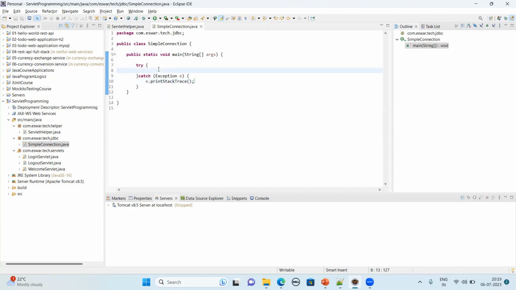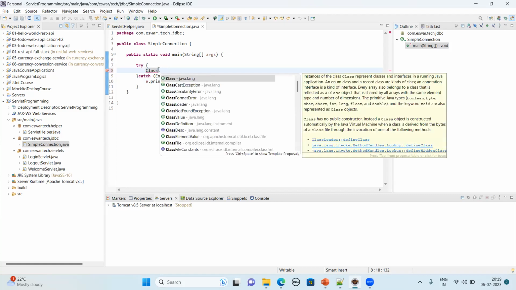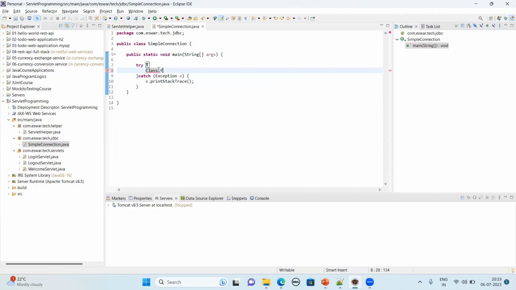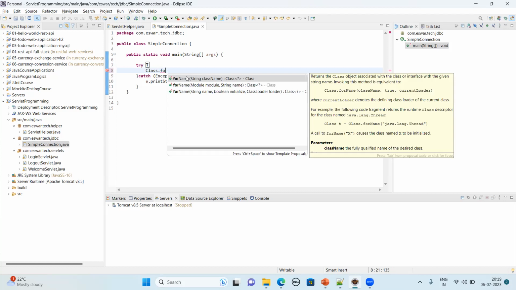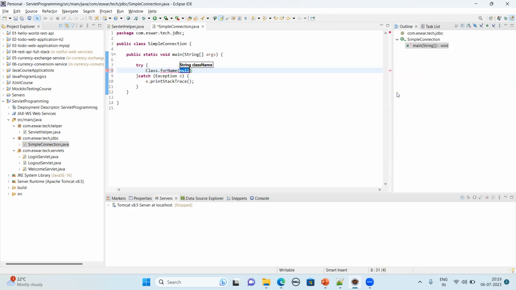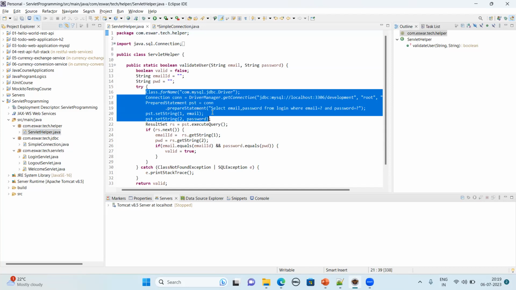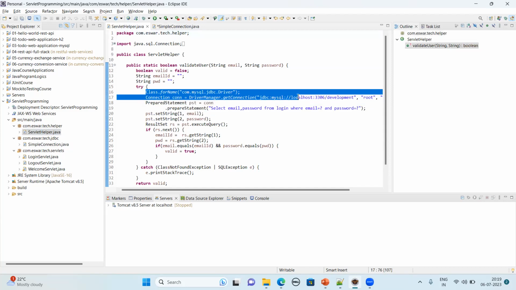Now, our first step is to load the driver. Then we can say Class.forName. See the syntax. Then you want to send the name of the driver. I already have this one, okay, just copy this one. We don't have that much time.